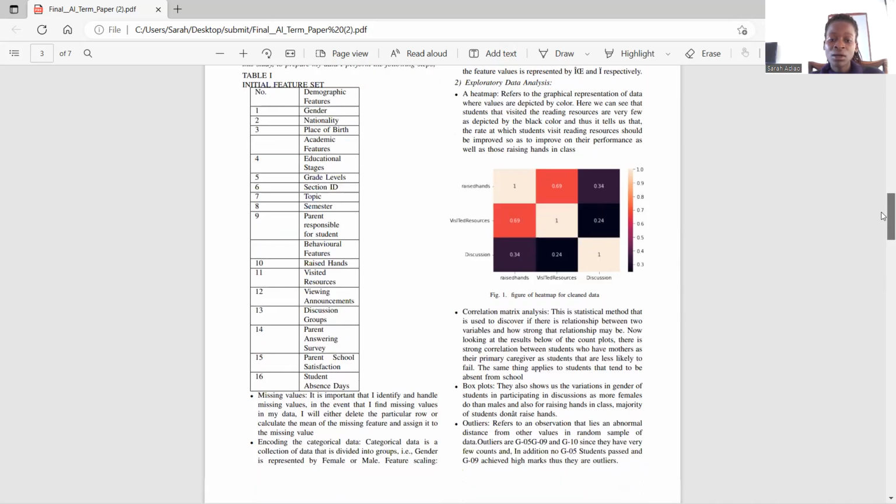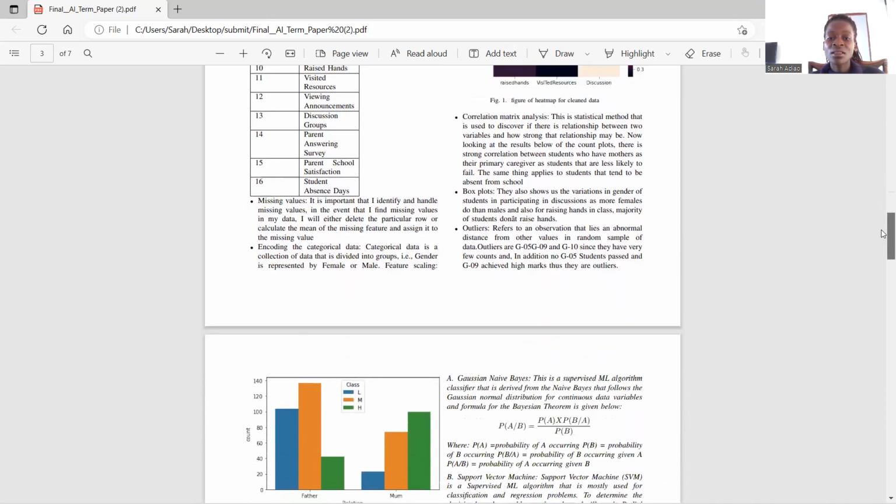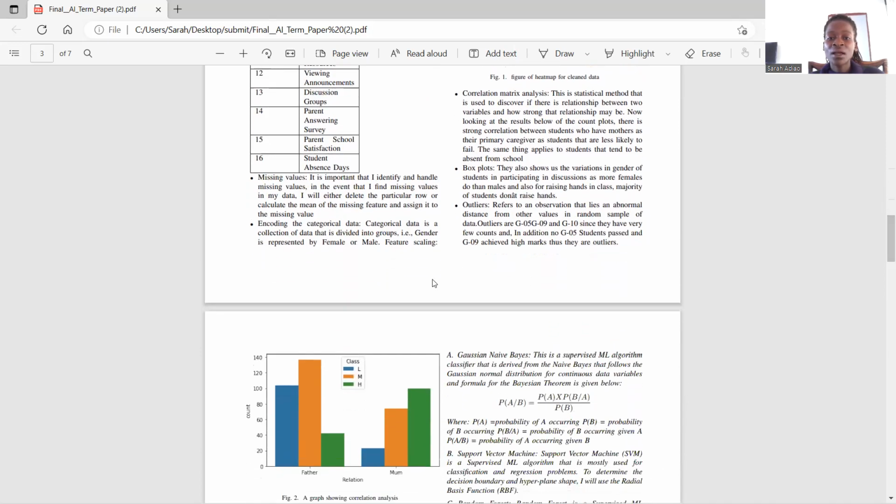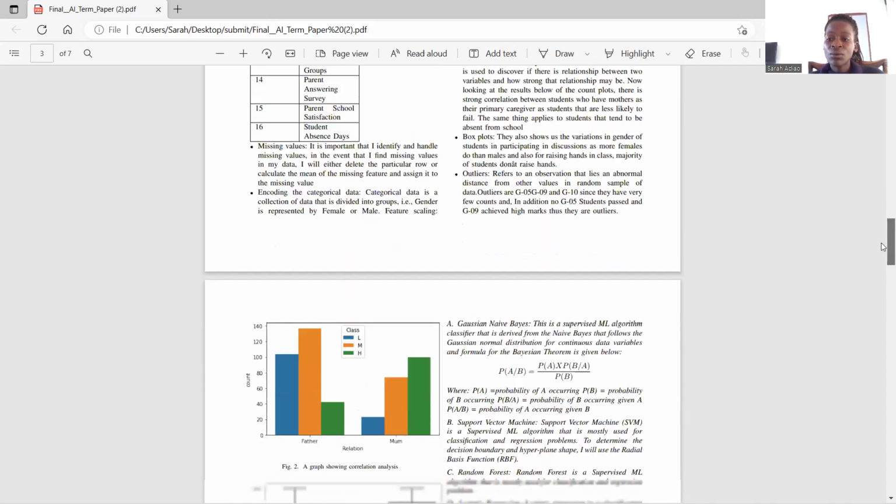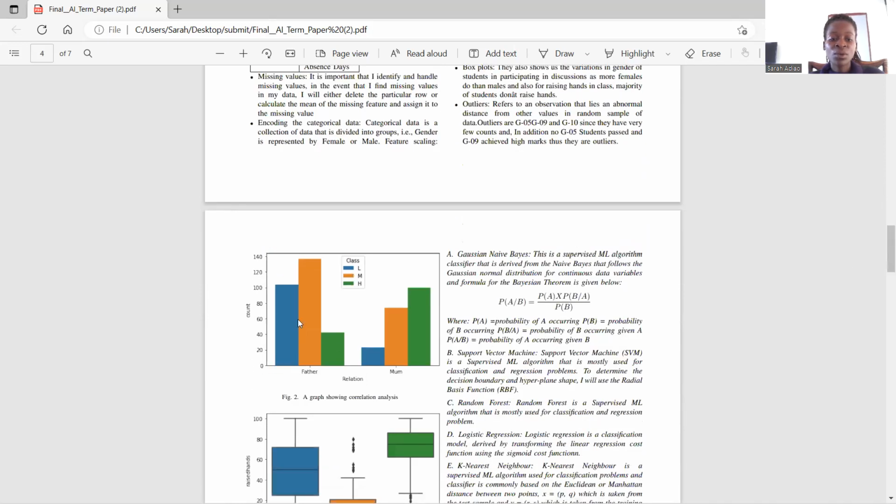When you talk about the correlation matrix, it shows how these features vary with each other. For example, I gave a sample graph here, whereby the relationship of students with their parents is shown. There is the relationship with the mom and then the dad, but those with the mom perform higher than those students who are related to their father.